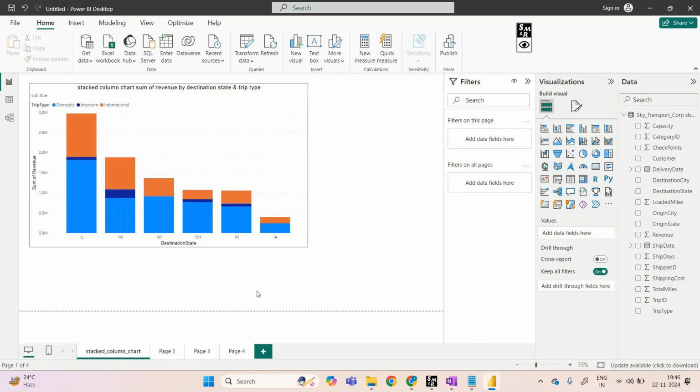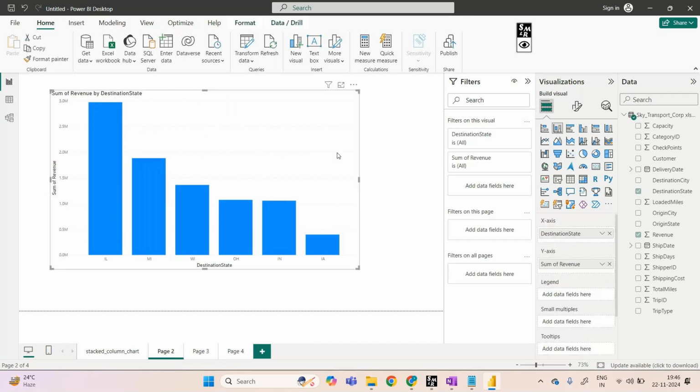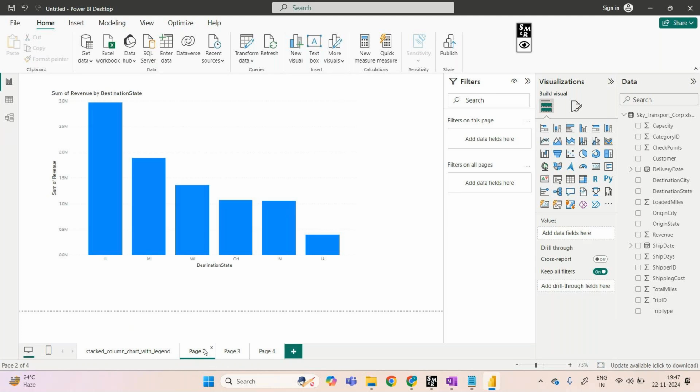Stacked column chart. This one, stacked column chart. This one also. This one with legend, this without legend. Stacked column chart with legend. This is only just stacked column chart.